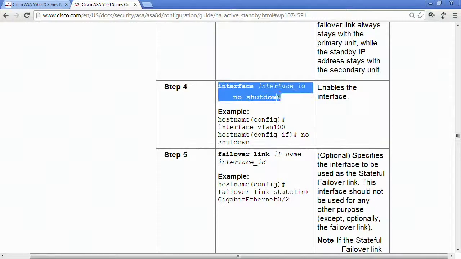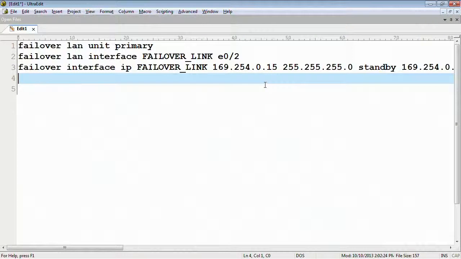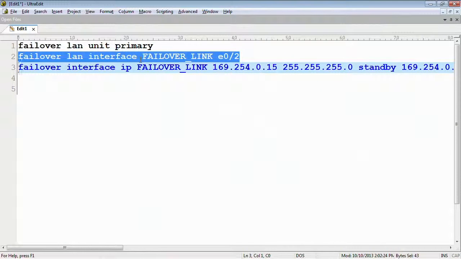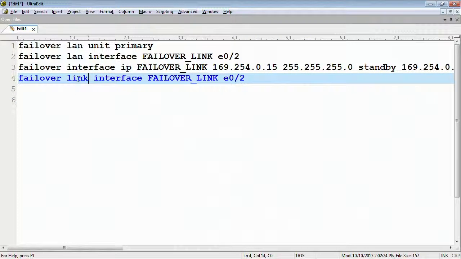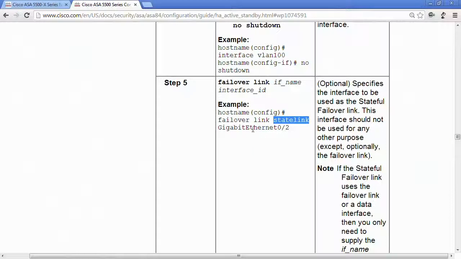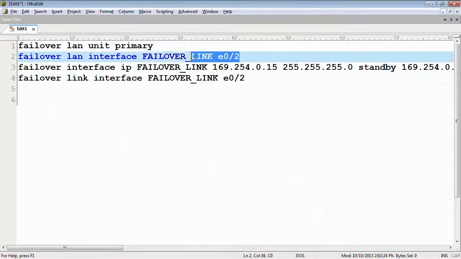Then, of course, we need to make sure the interface is shut down. Okay, we already did this. This is now optionally what is going to be the stateful failover link. Here it's specifying the name and then the physical link. In our case, if we're doing it with the same one, basically we just need to copy this command and say the failover link is called, in our case, failover link, and then it's E02. So we're doing both of them on the same link.